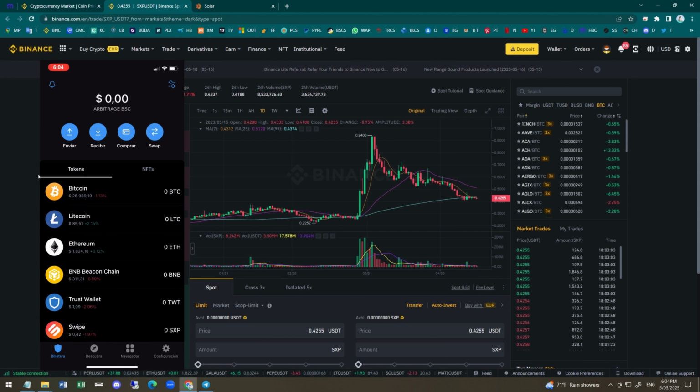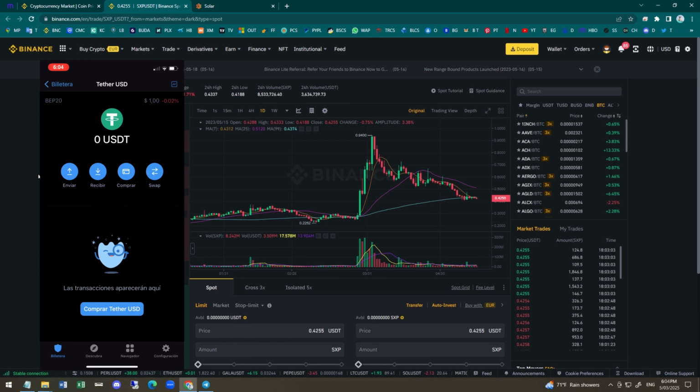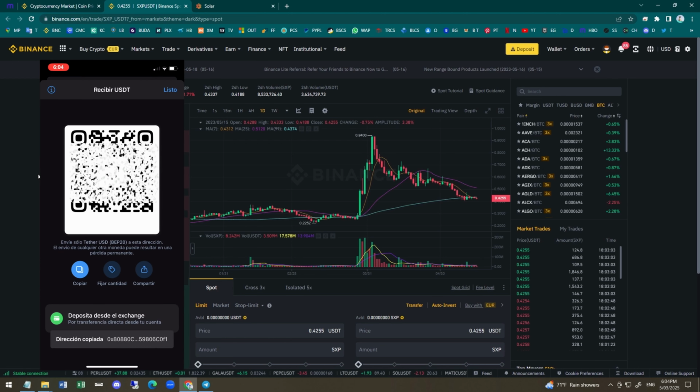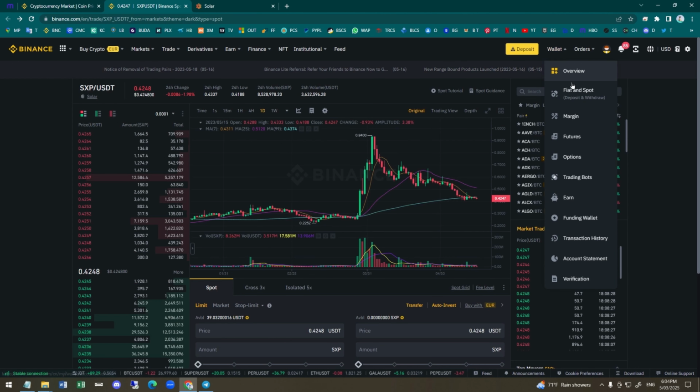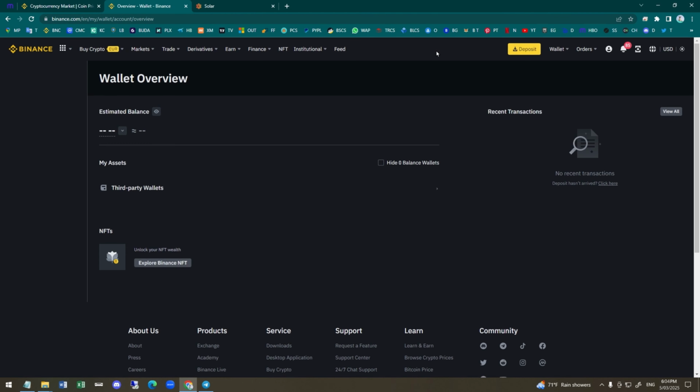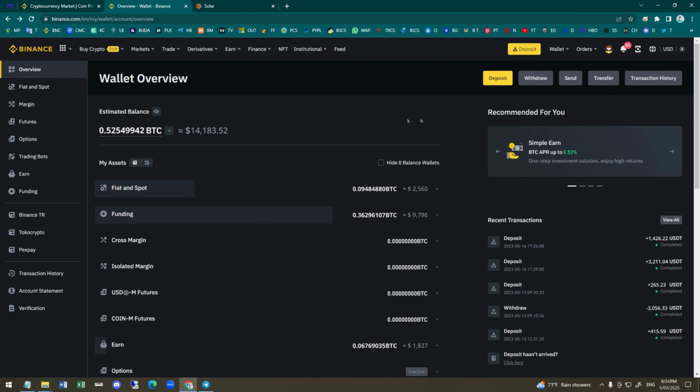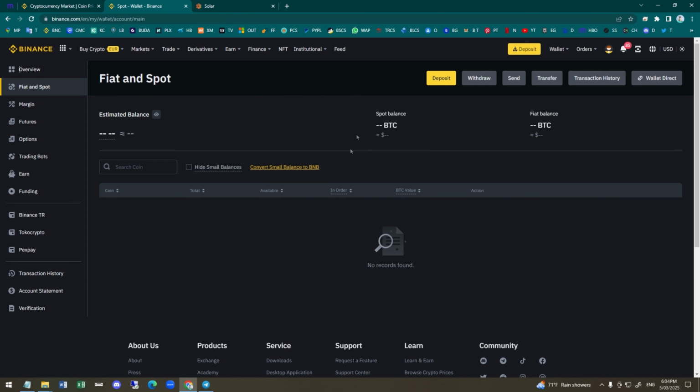Once they're all activated, I'll go to USDT and copy the wallet address so that I can send the crypto. Now on Binance, I'll go to Wallet Overview where I have my capital for arbitrage. Here I'll select Spot, which is where I have the tether for this arbitrage.